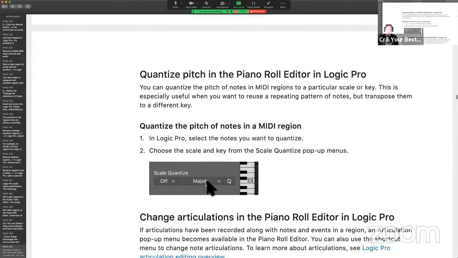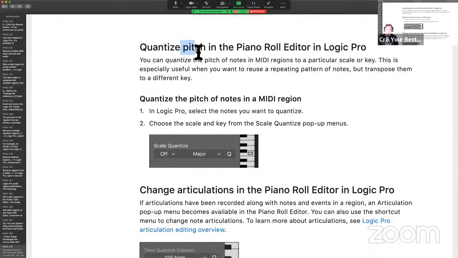All right, let's talk about quantizing pitch. Well, we know about quantizing timing. That's obvious. 1 + 1 = 2. But when we talk about quantizing pitch, what does that mean? When we quantize pitch, we can set the MIDI events to a particular scale or a particular key. This is especially useful when you want to reuse a repeating pattern of notes, but you want to transpose them to a different key, right? This makes it really simple.